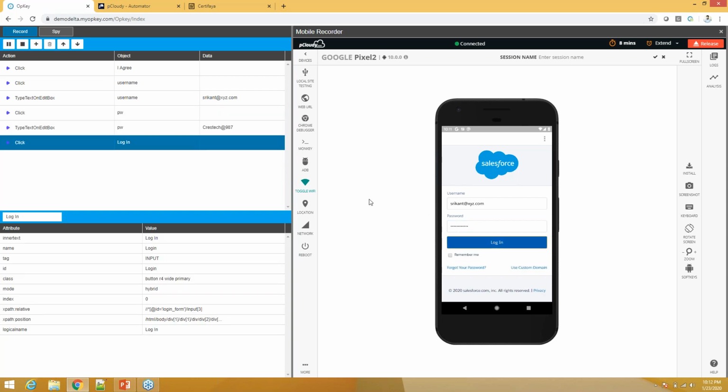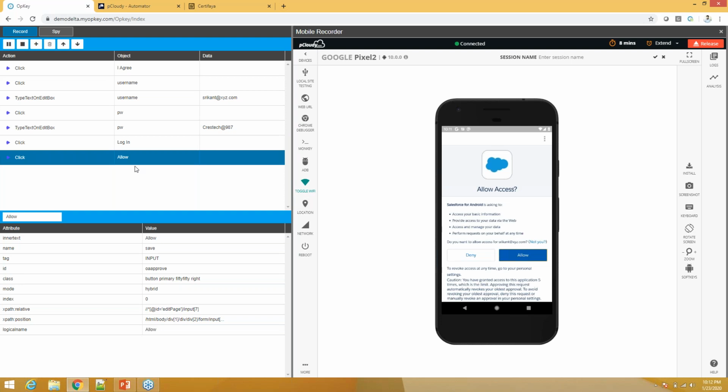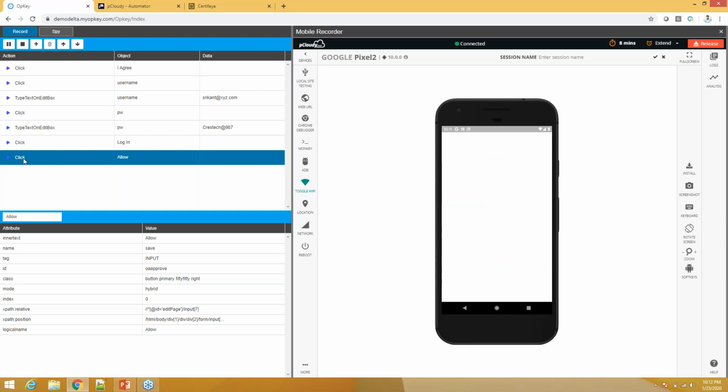Click on login. So whatever actions we'll perform, it will simply record those actions, and it will create an automation script out of it. So there is no need to write any piece of code. You can see everything is being recorded and being captured. So see, I'm clicking on the allow button. It's added a click allow.